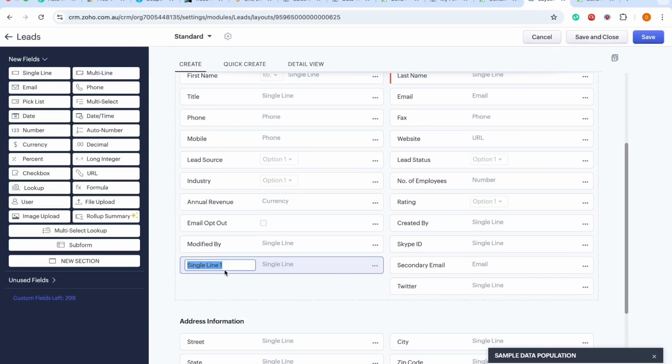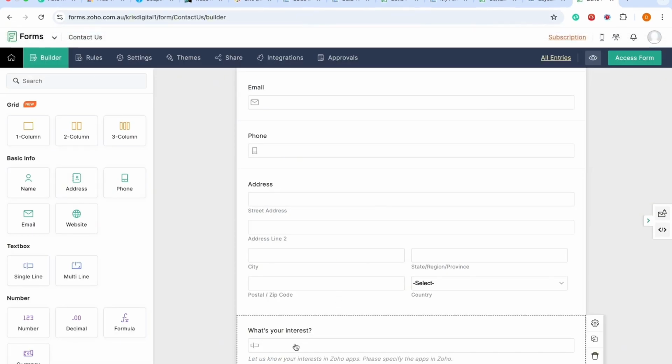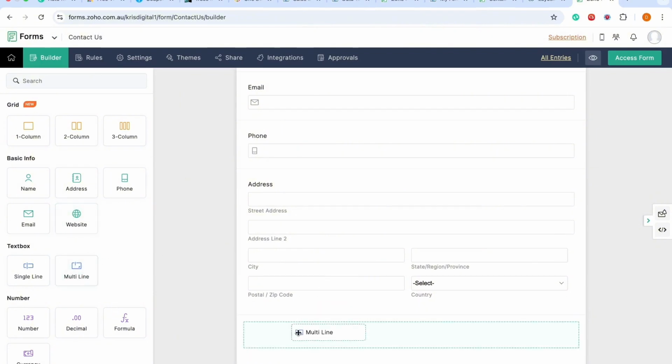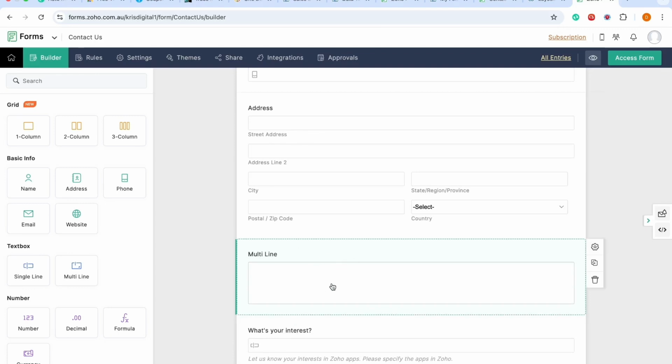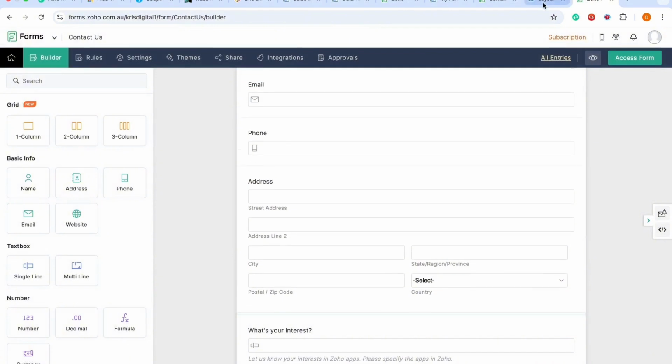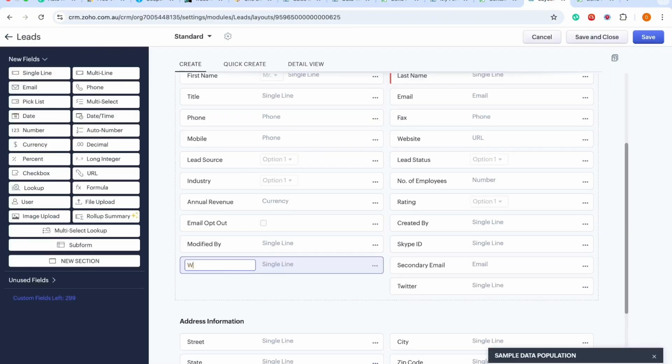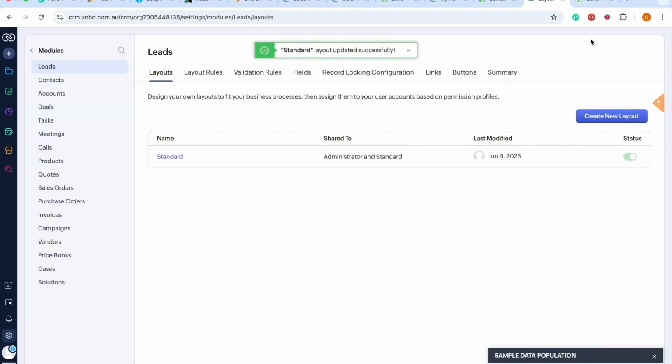So let me create a single line, because don't forget, you can see it's a single line field here. Assuming it was a multi-line, it will look like this. But it's not a multi-line, so it's a single line. So let's delete this. So, what's your interest? So we've created our field, then we save and close. Good. So we've actually created our field.